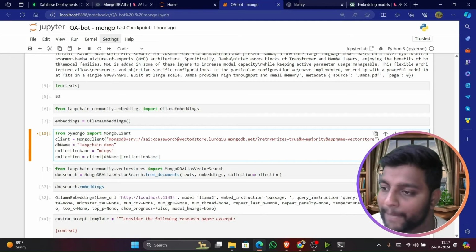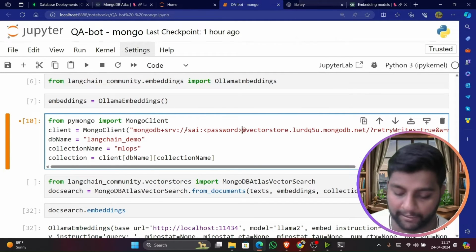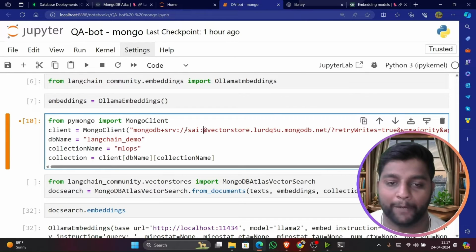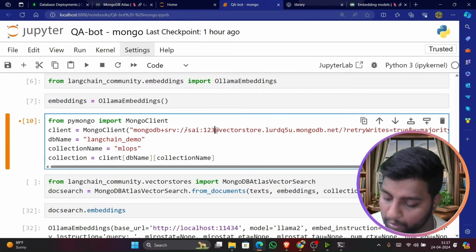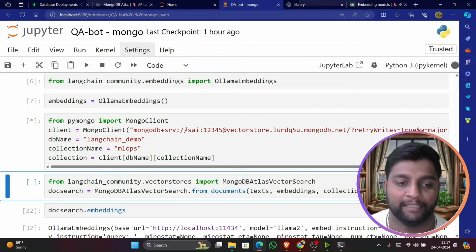And you all can see here the password. I hope you all can see this password here. So just change this password to the password which you have given. Okay, so I'll give it as 1 2 3 4 5. Follow the same step. Okay, and I'll run this.